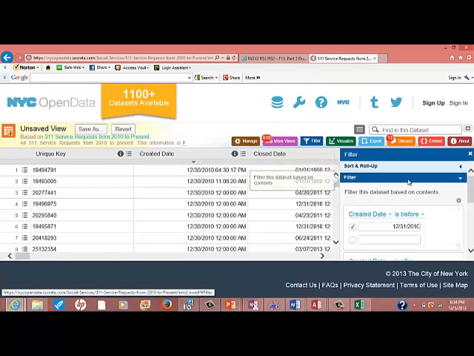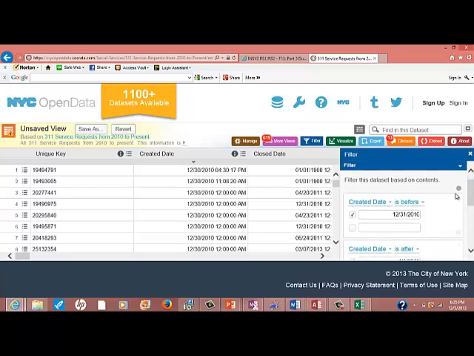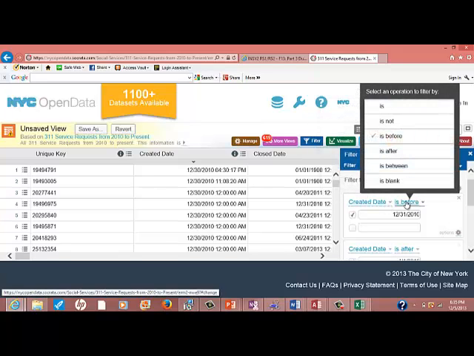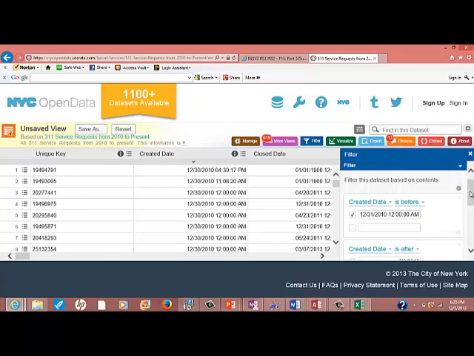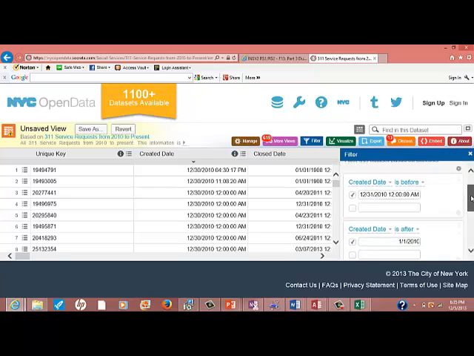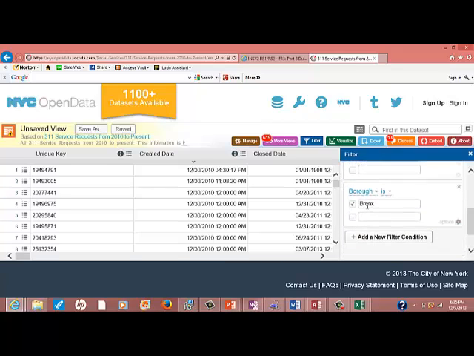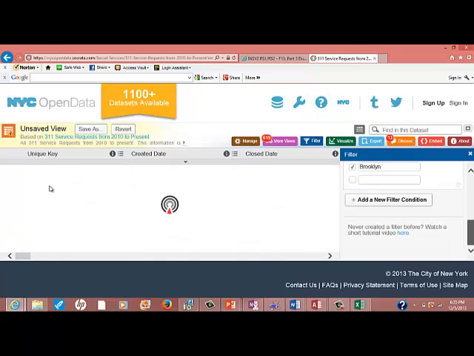Alright, so what I've done here is, using this filter tab, I've entered some criteria that's going to narrow down the amount of entries we see. Over here I changed the criteria to created date, and its default in this section is, but I changed it to is before and then is after in order to get only entries within 2010, which is the year we're worried about. Then I've gone down and added another filter criteria of borough is, and I'll also add Brooklyn here.